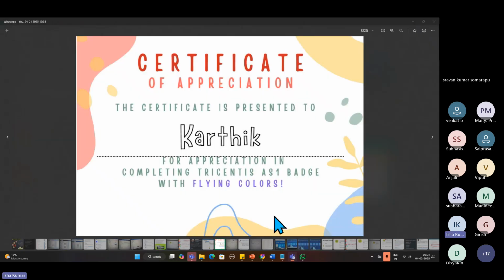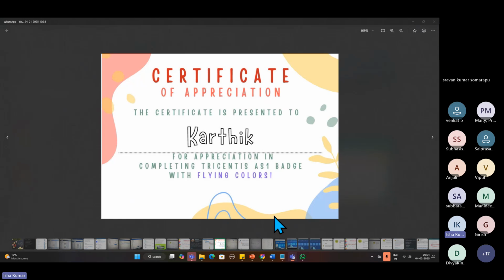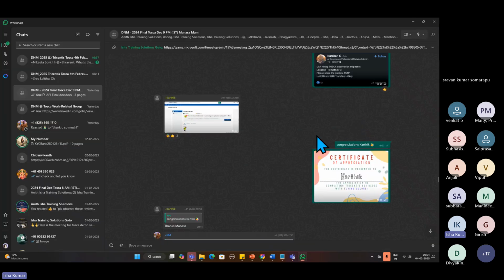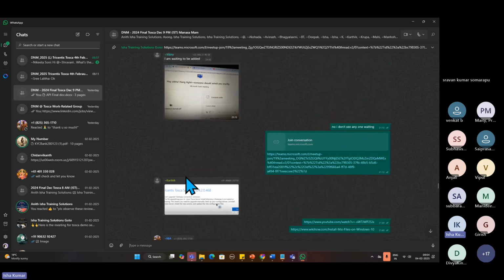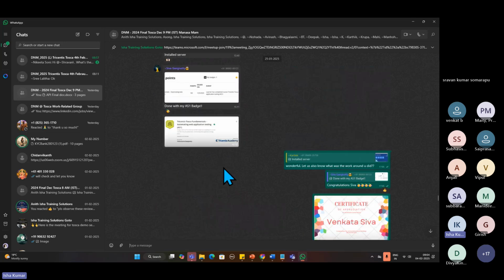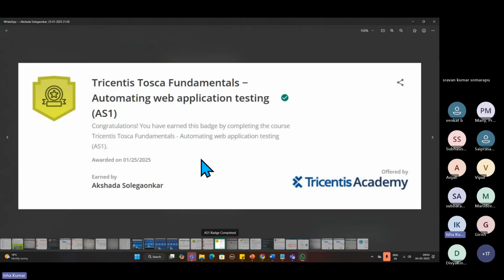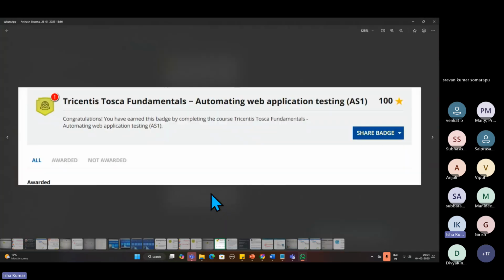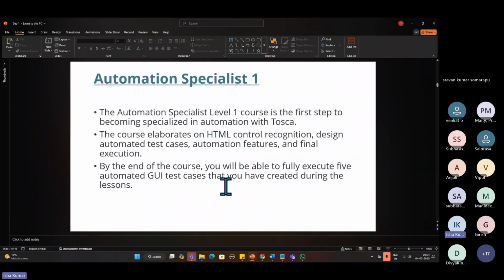Not only this, I will also give appreciations to whoever has completed the certifications on time, whoever is participating, whoever is regularly coming to my classes. People will respond saying that I have completed this, I have completed all the certifications. This will be an interactive session. If you see, people have completed AS1, and as and when they completed, everyone has updated me here. So it will help us. This is all what I was talking about: teamwork.